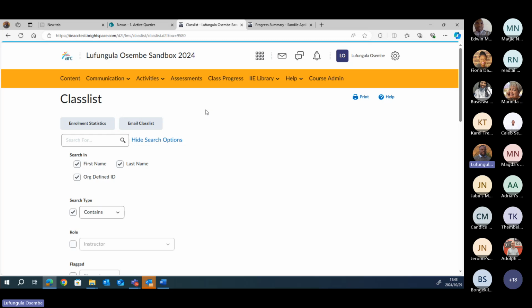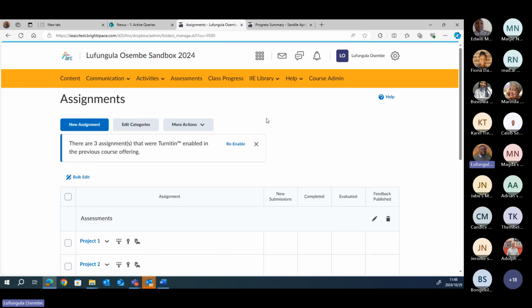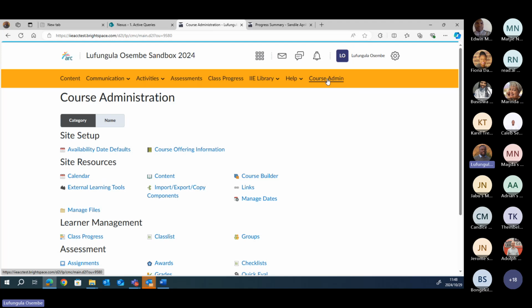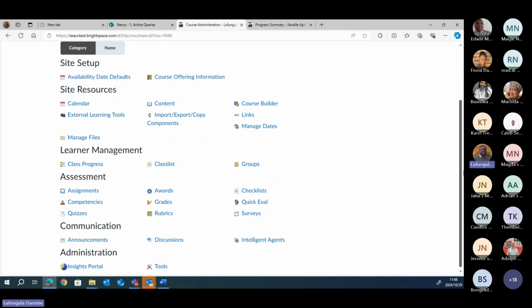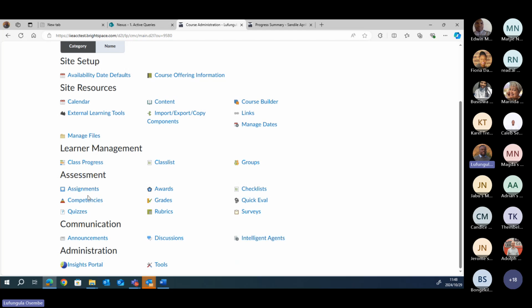When you go to ORC, there are about two places where you can access the assessment. The first place is on the navigation tab. You can access your assessment from here. The second place is from your course admin. If you go to course admin and scroll down under your course administration section, you can see that you also have the assignment feature there. So you have those two.